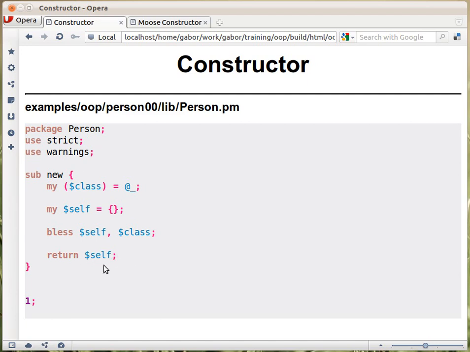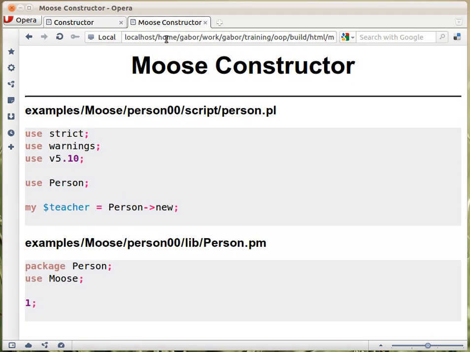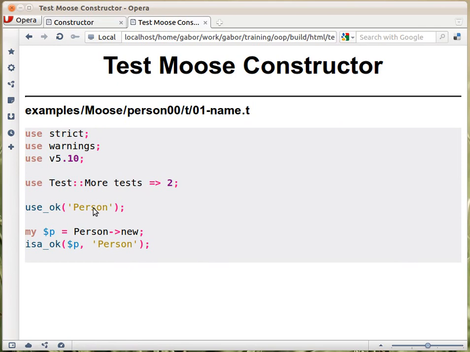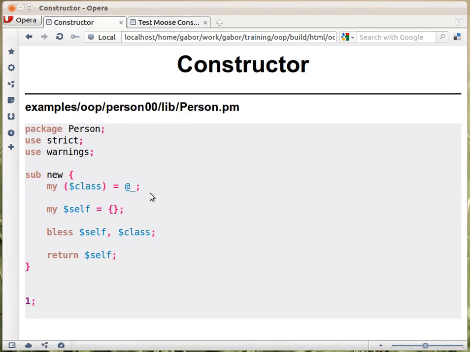So that's what you need to implement in order to have a constructor in Perl, and that would be able to do this. And if we go to the next slide in the Moose chapter, this is the test that we used, and we use the same test here, and this code passes that test. So this is the first part, and how you create a constructor in core Perl.